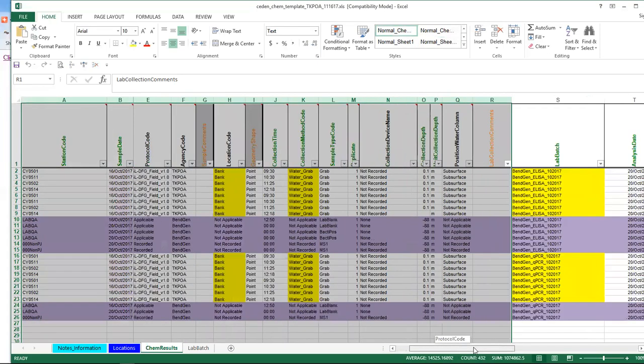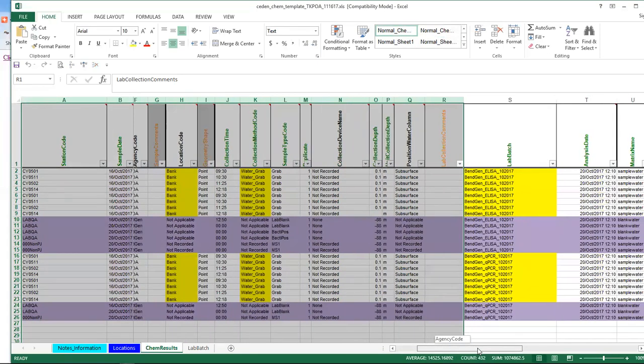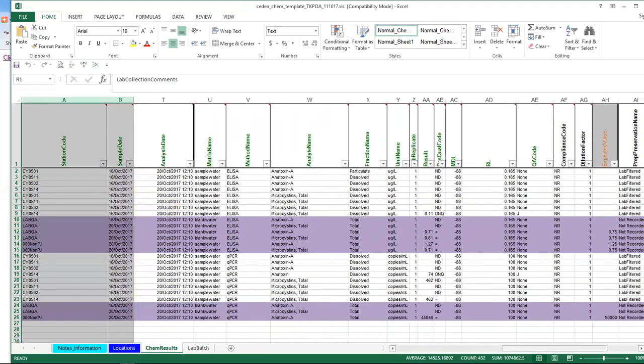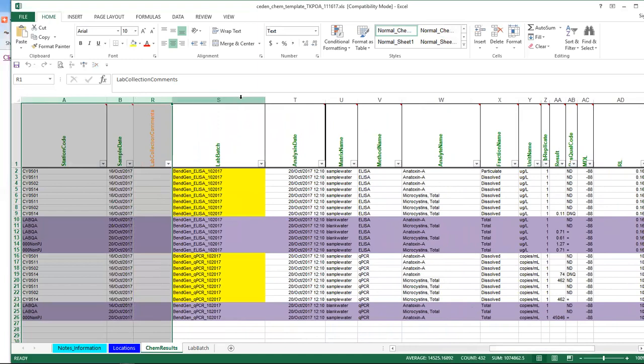Again, this is from the sampling information. And then we move down to the next half of the template, which is S through the end. And this information is coming to you from the laboratory. It would either come to you electronically, or as I got this information from a hard copy.